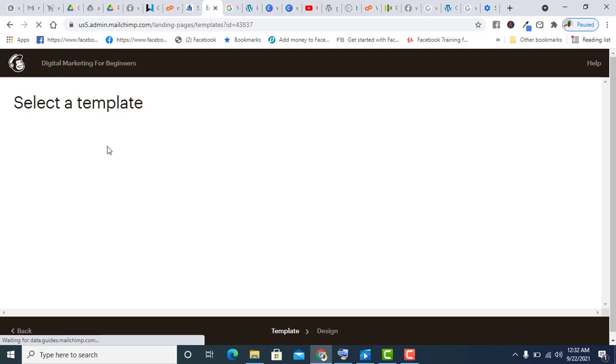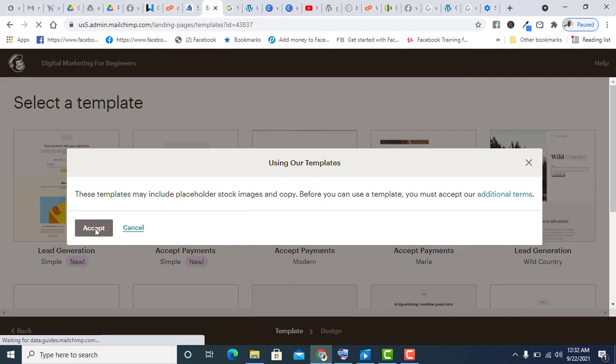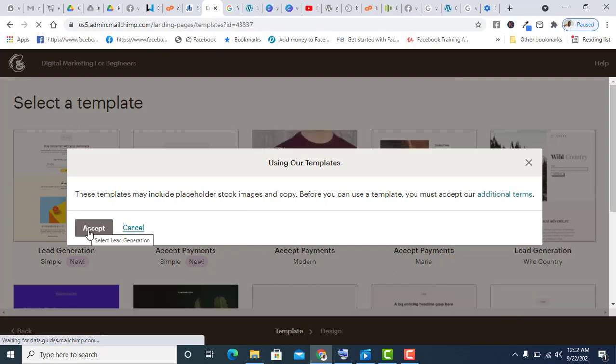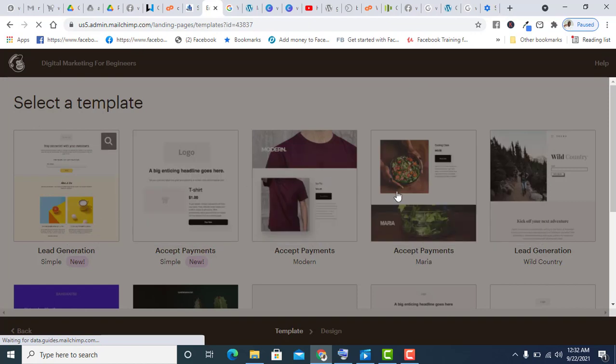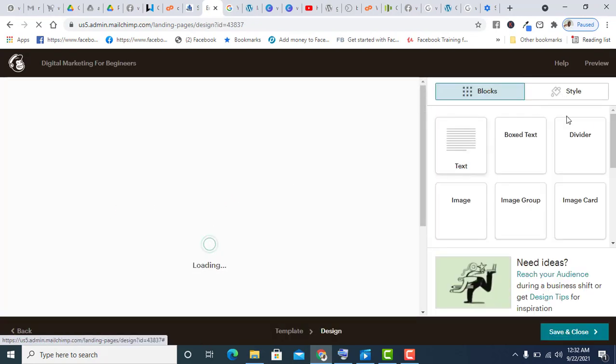Click on begin. It says select a template, so I'm going to wait for it to load. This template may include placeholders and so on. All you need to do is click on accept. So you're going to accept the terms and conditions. When you click on accept terms and conditions, it's going to show up different types of templates. So we have templates for lead generation.